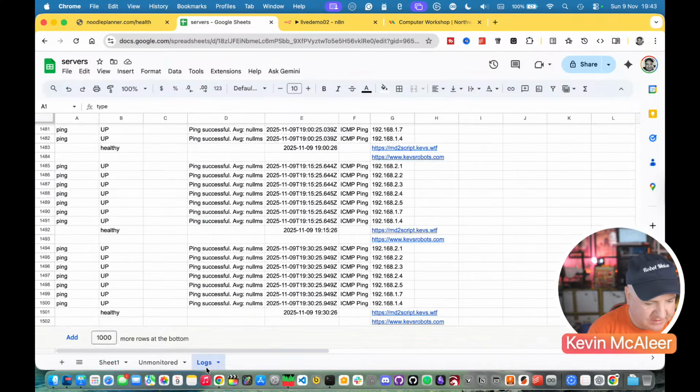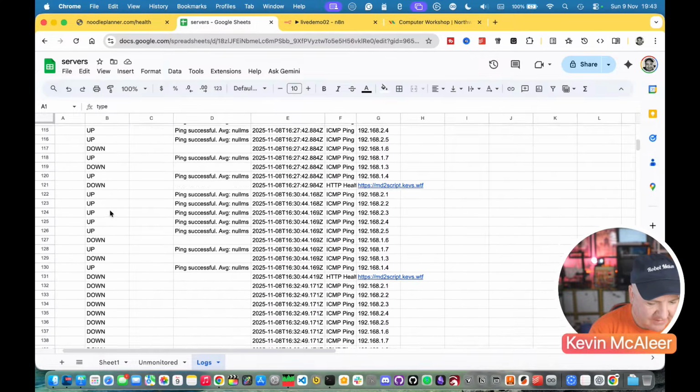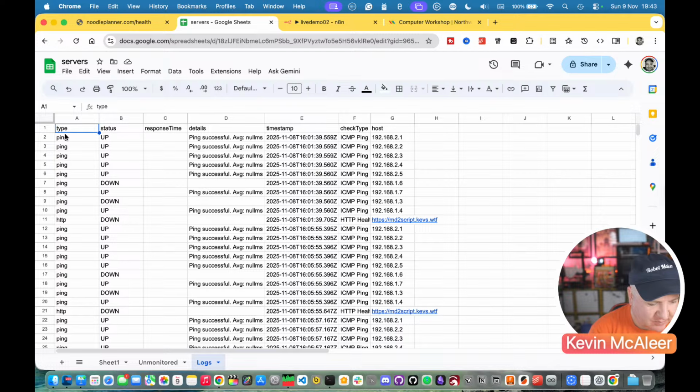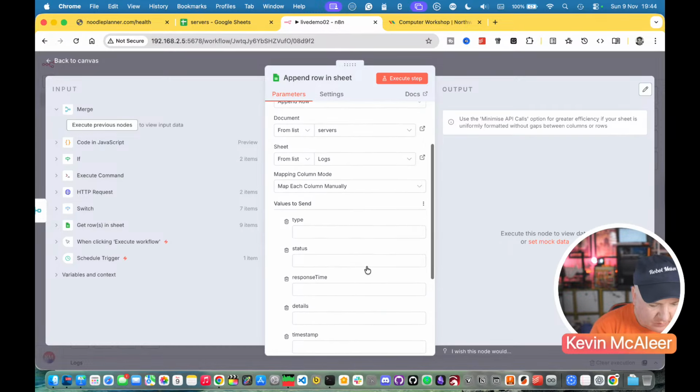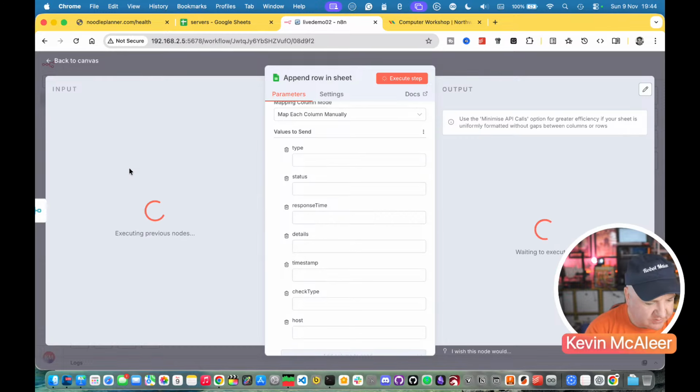You can see we've got this logs tab, and I go to the very top of this, it's going quite long, it's a bit like a database this. We've got type, status, response times, details, timestamps, type check, and then host. So if we go back to our thing here, we can then look at what values we want to send. So we can go over to our inputs from our merge node. We just need to run that last step so that we can pull those values across. Let's have a look. Can we pin the data on that previous one?